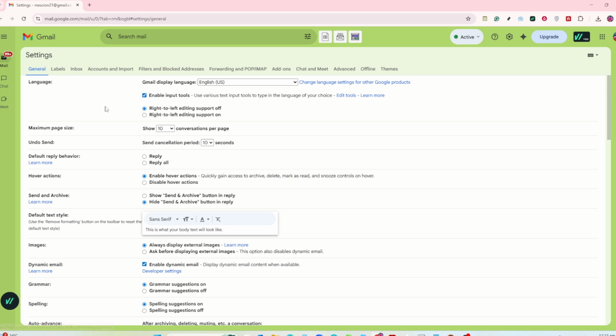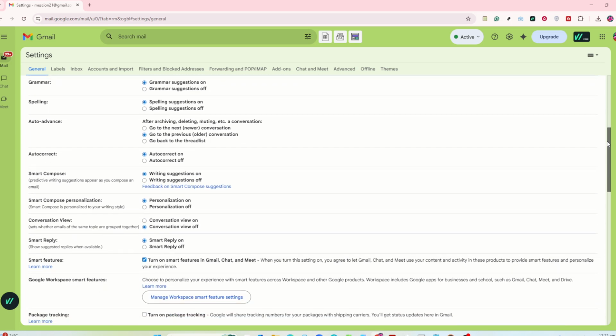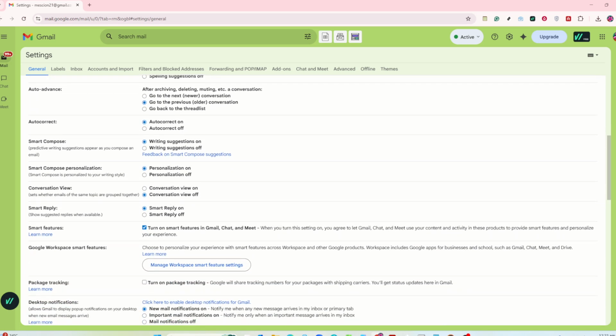Now scroll down until you find the section labeled Smart Features and Personalization. This control covers features like AI Summaries, Smart Compose, and Smart Reply that analyze your email content to provide suggestions and overviews. To turn them off, uncheck the box in this section.